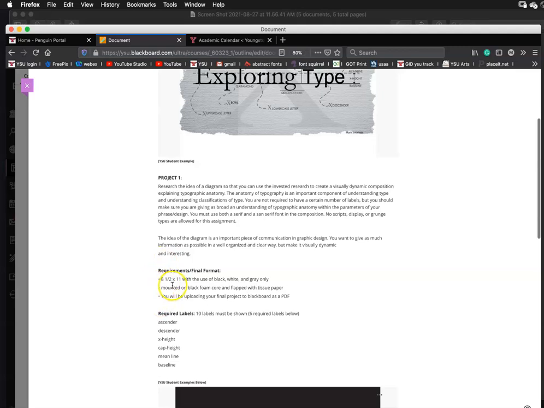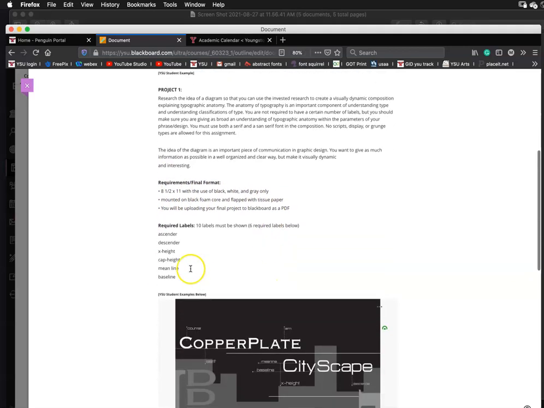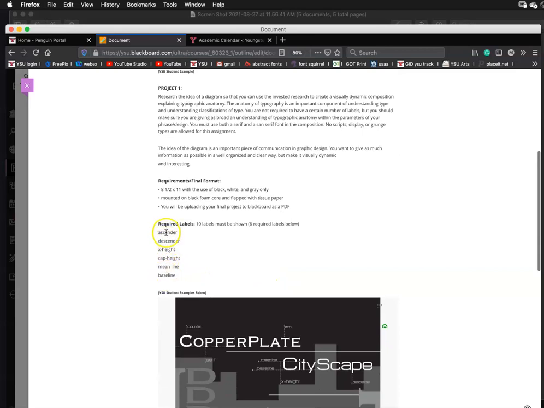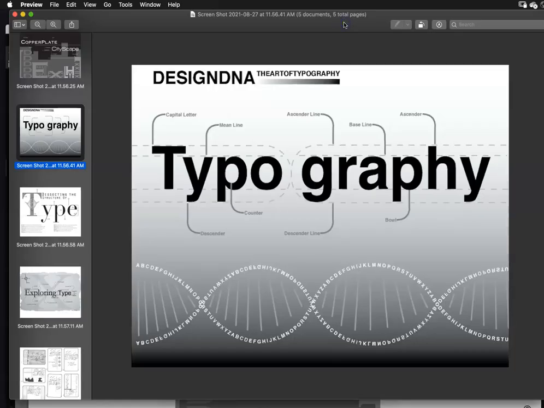You can see that this is going to be an 8.5 by 11, black, white, and gray only, and that you are required to do ascenders and descenders, X height, cap height, mean line, baseline, but you're required to do 10 full labels. These are usually something that happens almost on every font, and they're also very key for us to be able to talk about them.